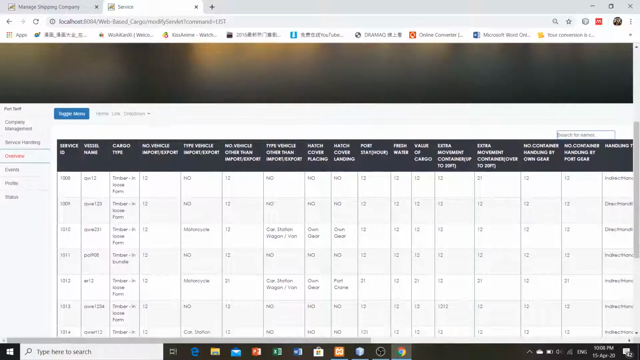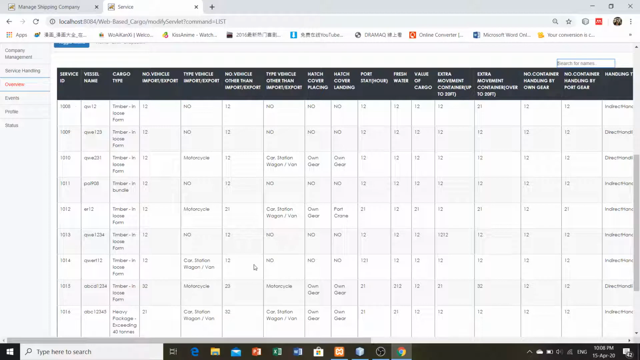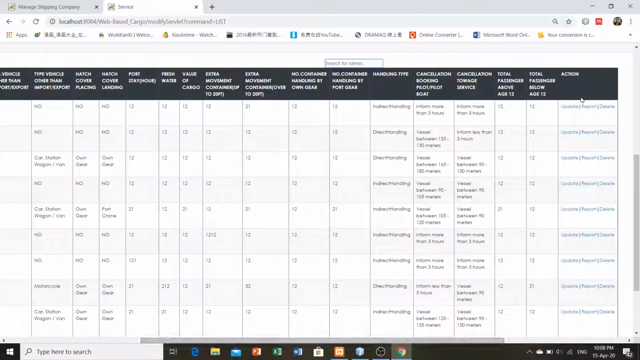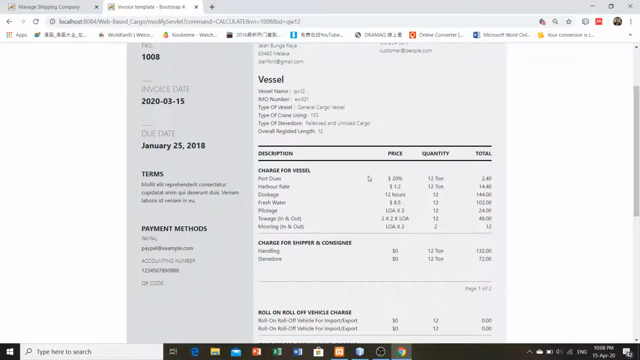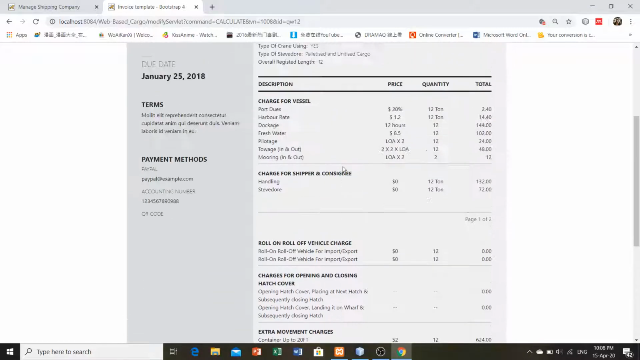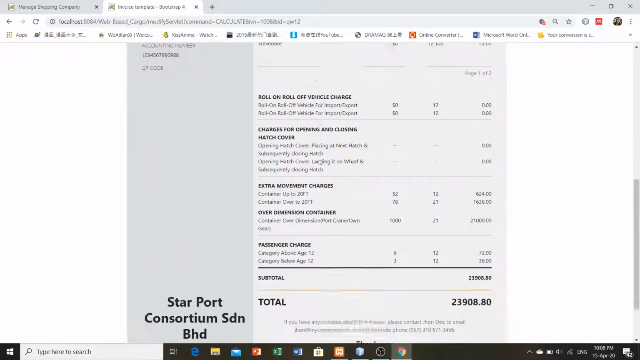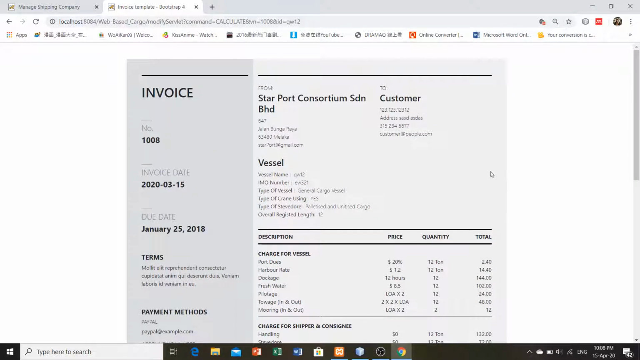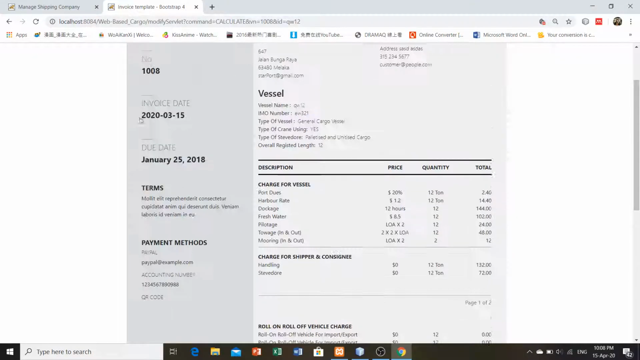Besides that, in this table, if they want to get the final result, the calculation of the charges, how can they get it? They can get it by clicking the report. The system will automatically calculate all of the final charges that were inserted before by the port admin for the shipping company, and this one is the invoice, which is the final report that is generated.